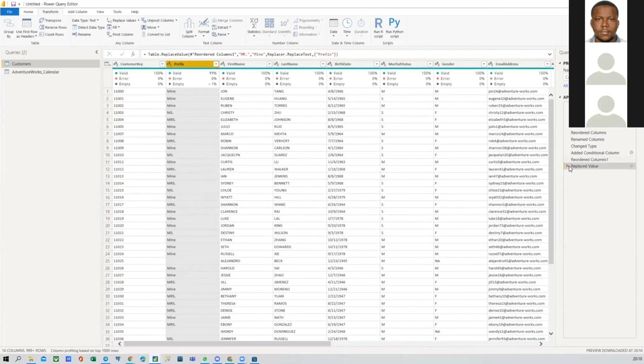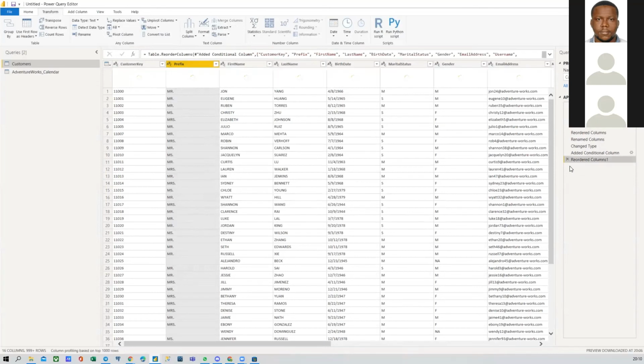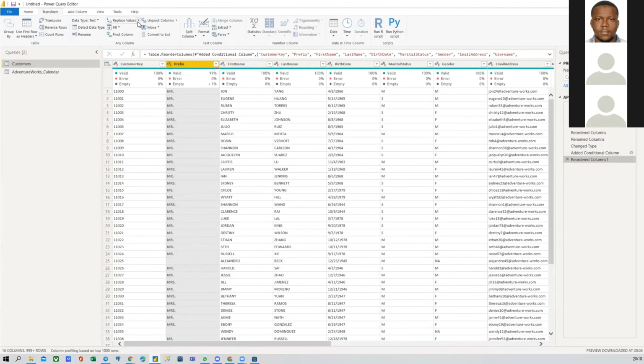Okay, so that's pretty much how you can, but this is not what I want to do. So I'm just going to click remove that step. Another option is to replace. Instead of clicking on replace values, if I click on the arrow beside this replace, you have another option. The first option is to replace values, and the second one is replace errors.